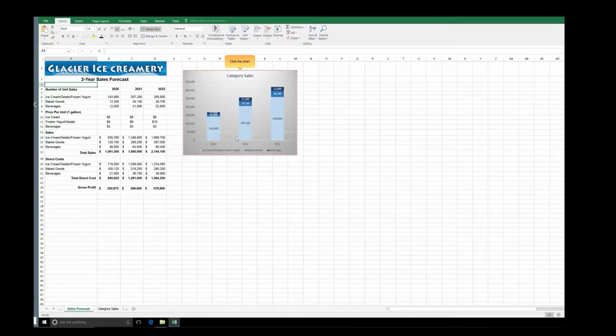Click the chart. Excel activates the Chart Tools tabs on the ribbon, as well as the Chart Elements, Chart Styles, and Chart Filters buttons to the right of the chart.